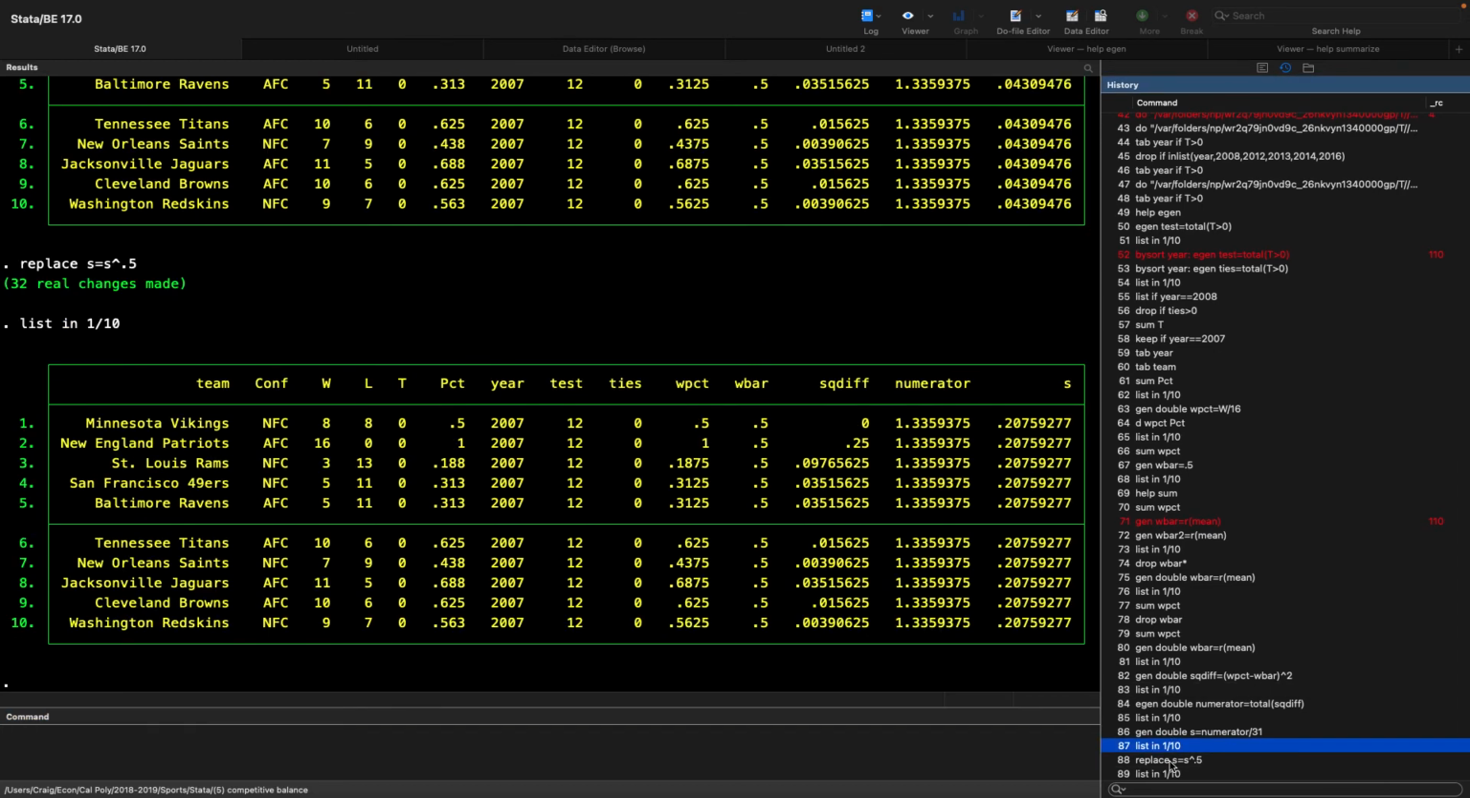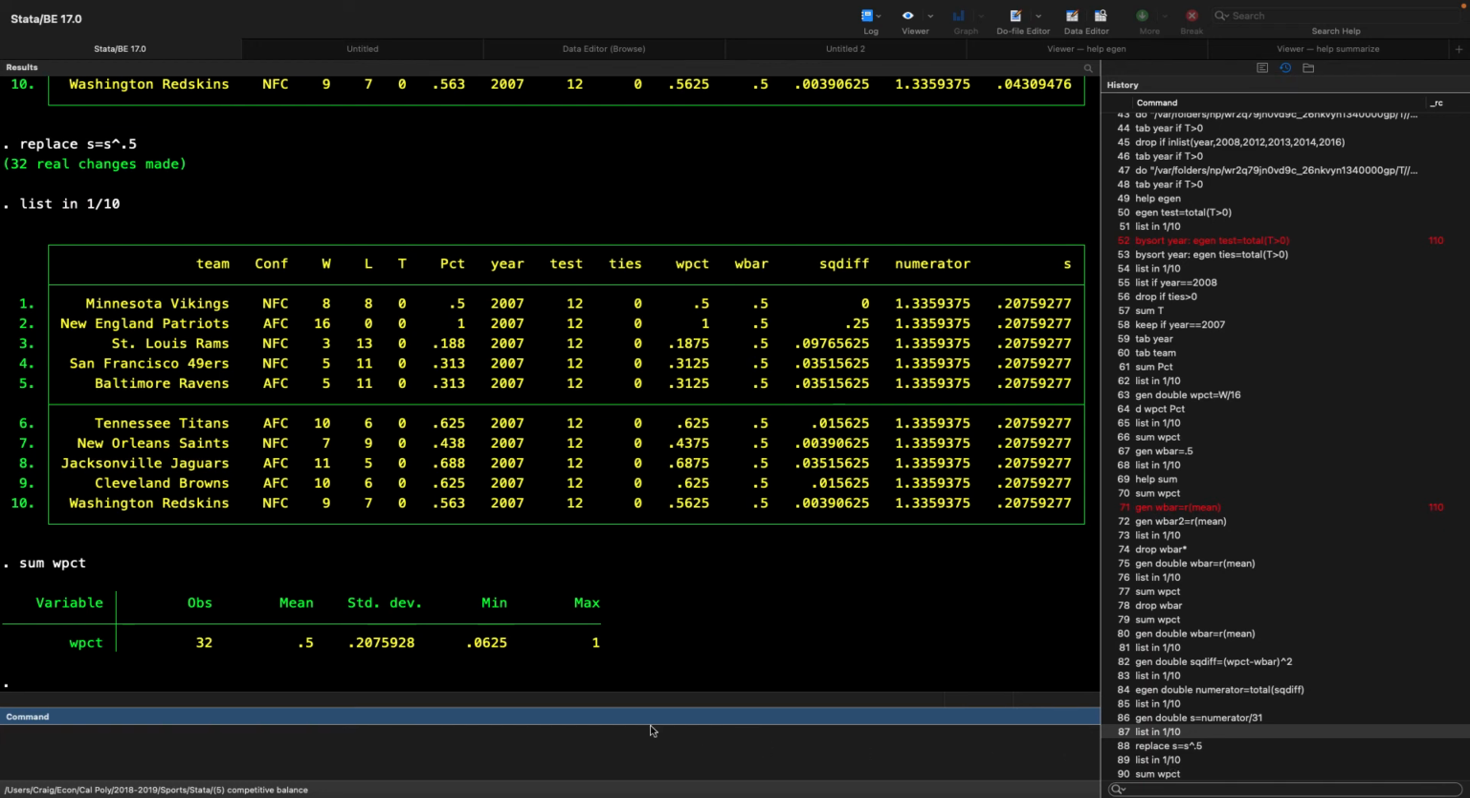And now we have our standard deviation of winning percentages for the year 2007 in the NFL as precise as possible. Now it's good to calculate this by hand so that you know what's going on and you have this memory of doing it yourself. But of course it's unnecessary here. If I simply say sum WPCT, we get that standard deviation right here. But as you can see, ours is a bit more precise when it displays here as a double precision variable, but these are the same number.